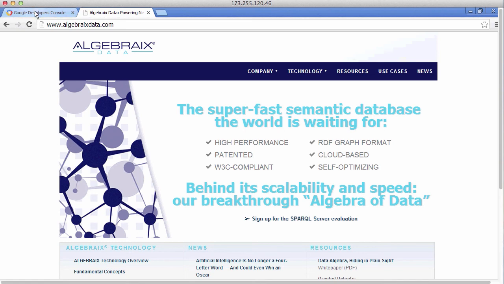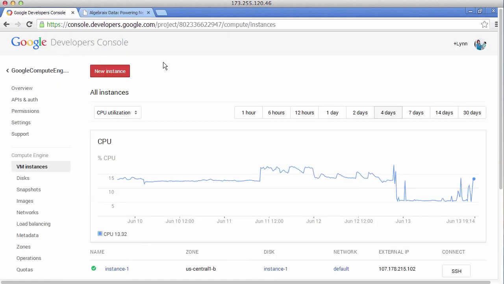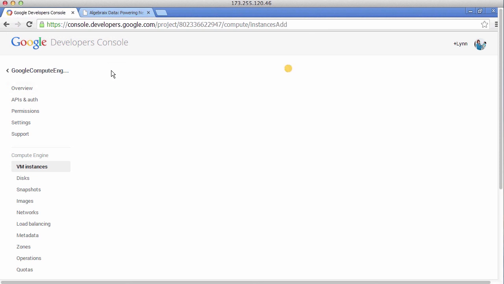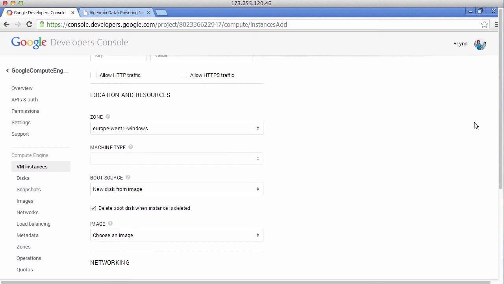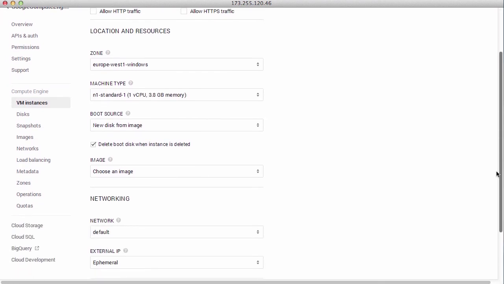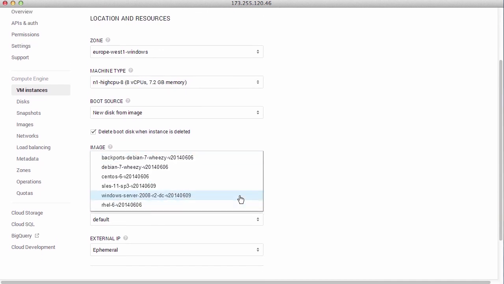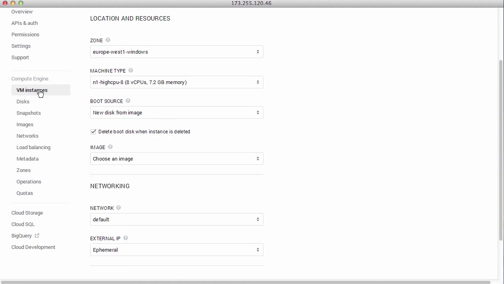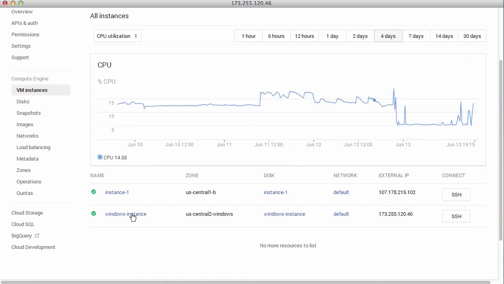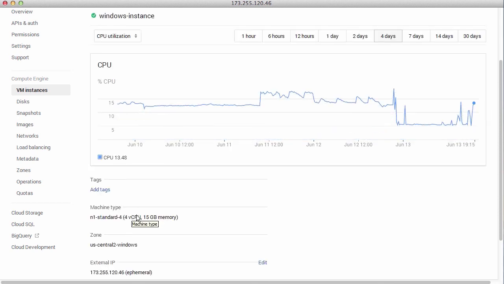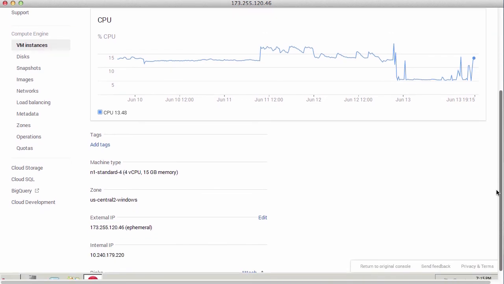So to start, what I had done is I created on my Google Cloud project a new Google Compute Engine instance that was of type Windows, because the Sparkle server runs on both Windows and Linux, but I'm just more comfortable with the Windows interface. So I selected Windows Server 2008 and just did a standard VM instance. And I went ahead and spun this up, and here's my Windows instance. And you can see it's an N1 standard with 4 CPUs and 15 gigs of memory, running in US Central 2.